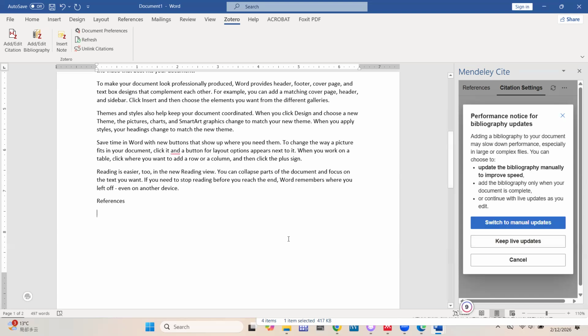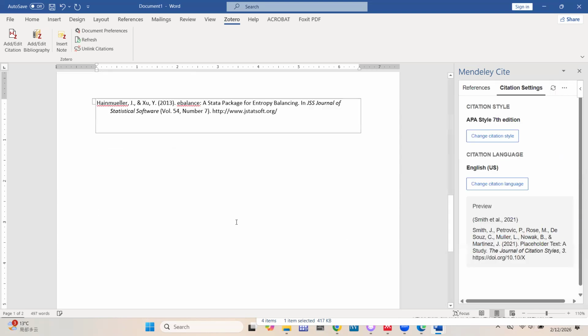You understand? But that may slow your work a bit, because if you are working on a large document, it means anytime you insert a new citation, Mendeley would have to now quickly update the reference list. So that may not favor speed. And then the manual one is the one that will favor speed. That's in you work and then you yourself manually update it. Okay, so maybe let's go to keep live updates and then choose continue.